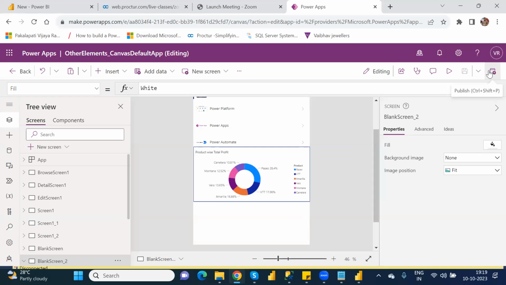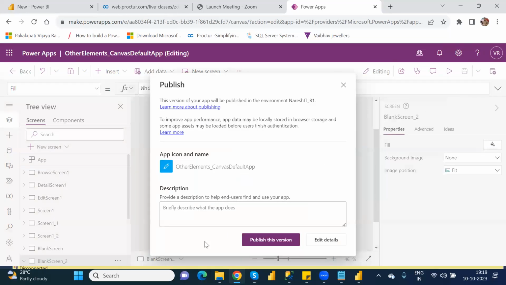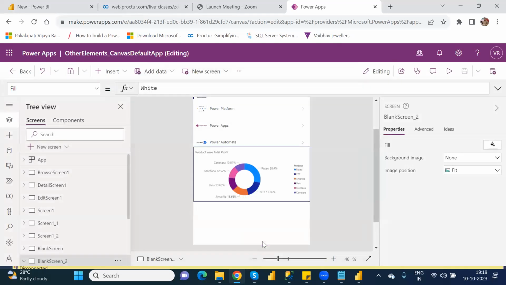Now the new topic is model driven app. A very, very important and very, very interesting topic also. Suppose you want to create a model driven app. You may ask, why, Vijay, after creating Canvas app and Dataverse only are you discussing the model driven app?